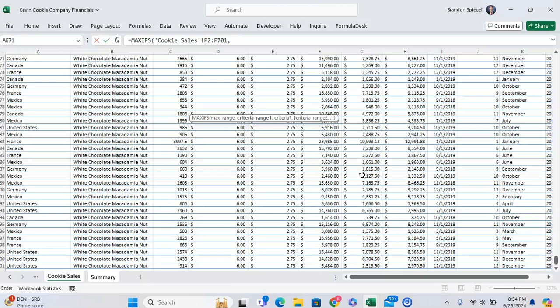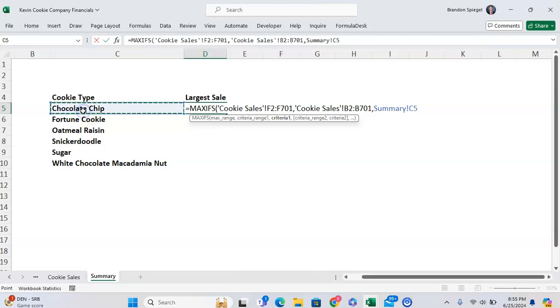And the criteria range 1. So we want to get the max revenue, but of what? Well, we want to get it based on the cookie type. But which cookie type, right? So which criteria? Well, we want to get it based on the chocolate chip cookie.